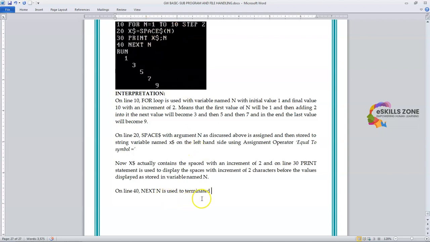On line 40, next n is used to terminate the execution of the for loop as soon as it reaches its final value.